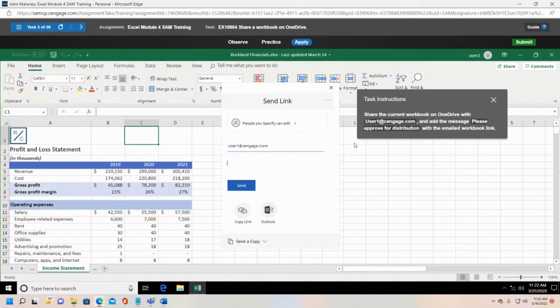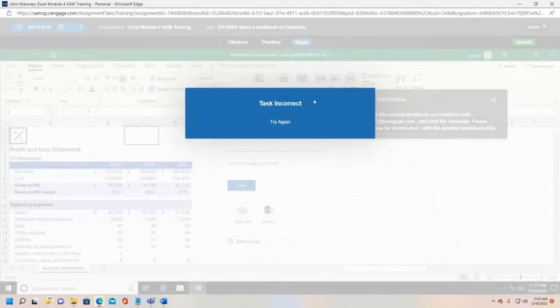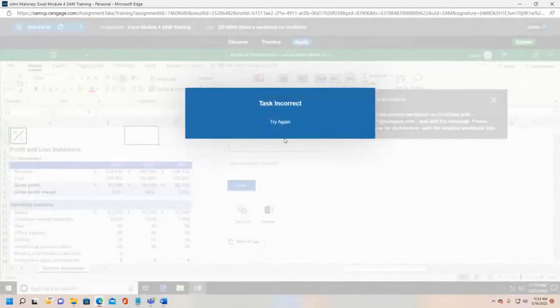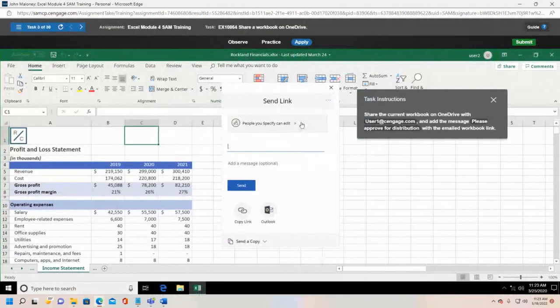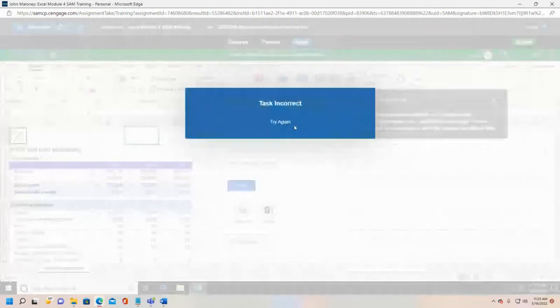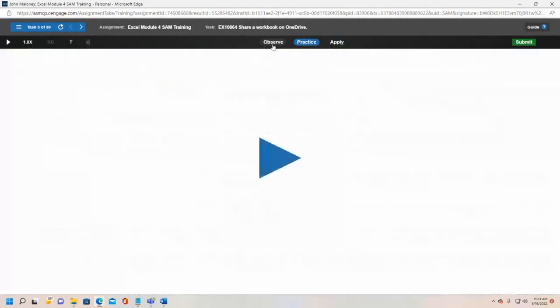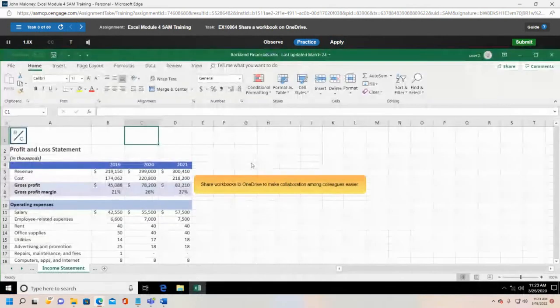This is going to be the message now. The message says, please approve for distribution. Doesn't look like there's a period. And now I'm going to say send. Or send a copy? No. All right, let's see here. Let's just do this one with practice as well. I got to get this done.